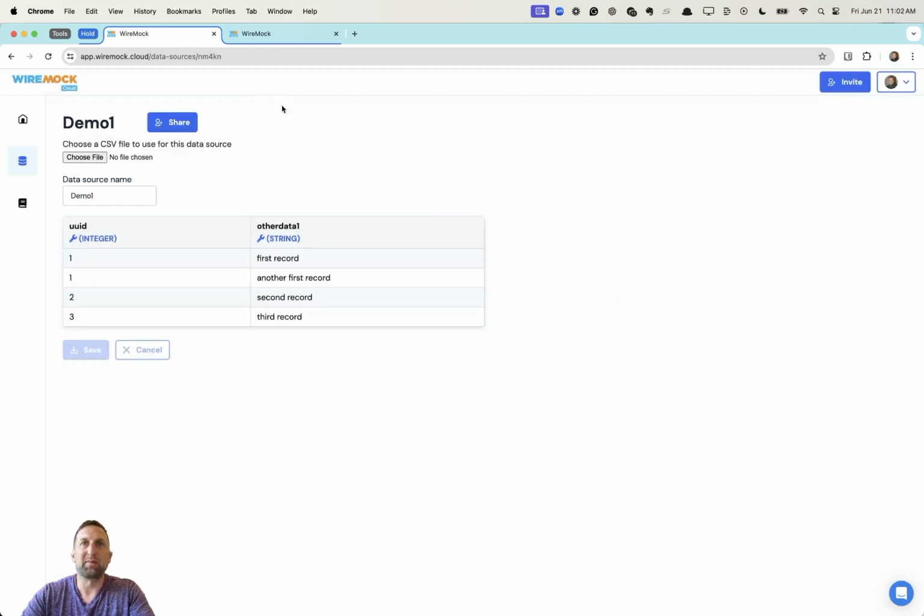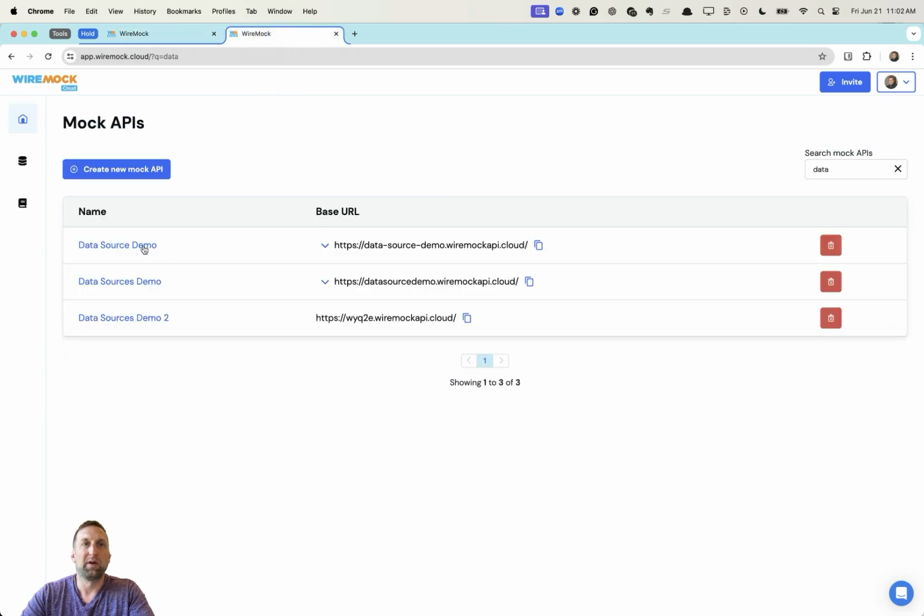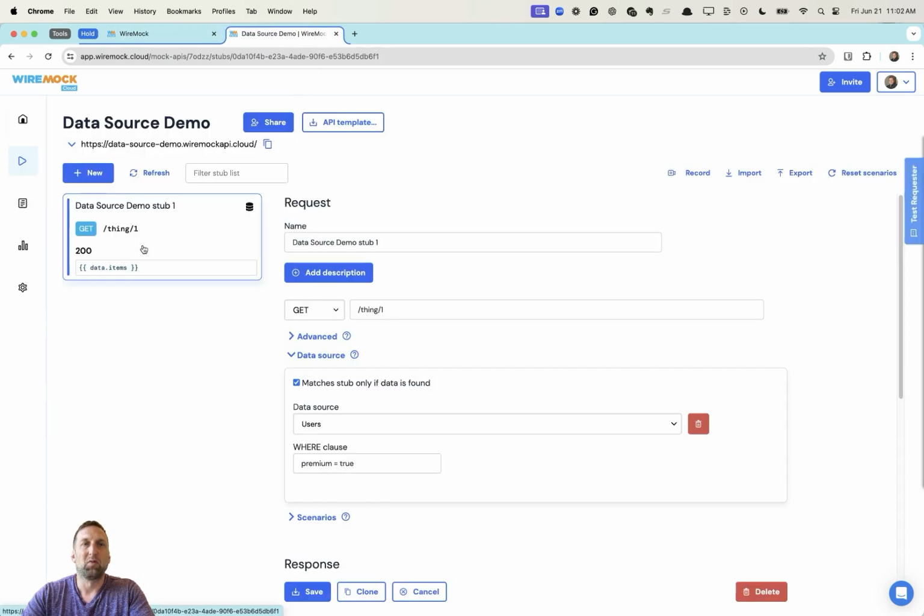Now I'll show a few examples of how to use a data source in a mock API. In our first example here, we have a simple get for thing1 endpoint. And in our data sources pane, you'll notice that we have the options of selecting a data source. This time we'll use users. And we have the option to specify an ANSI SQL where clause. So in this case, we'll look in the premium column of the data source for any value that is set to true.